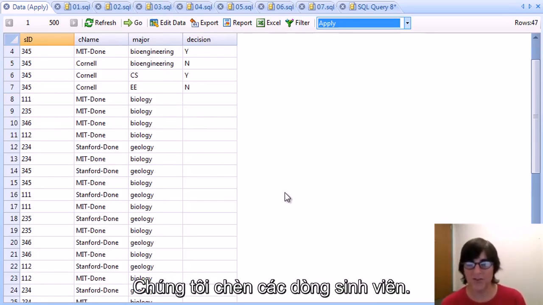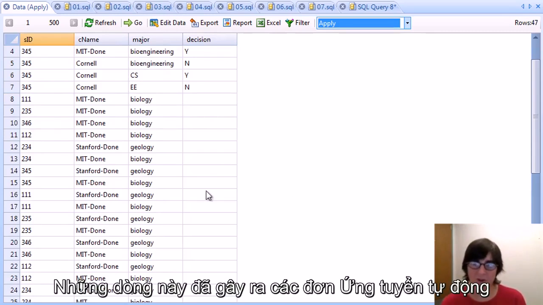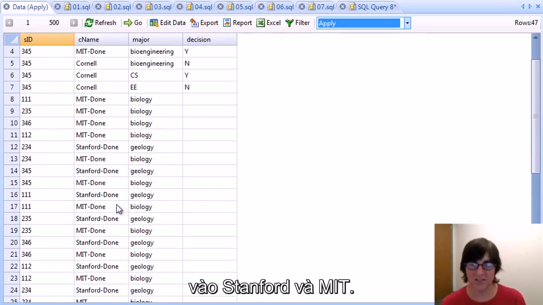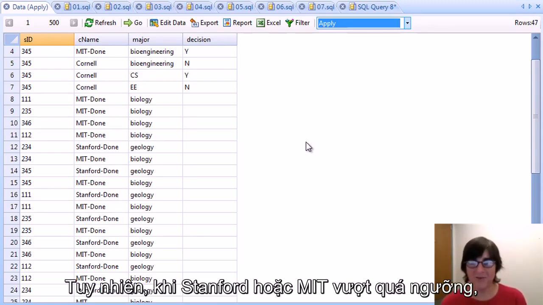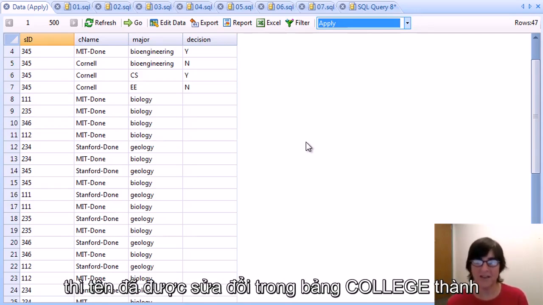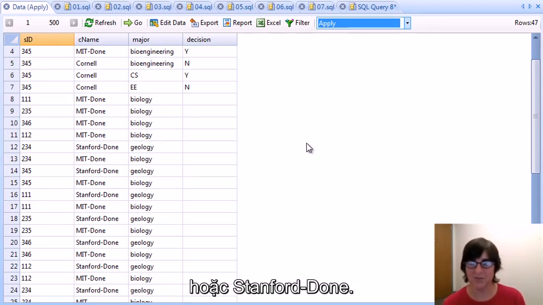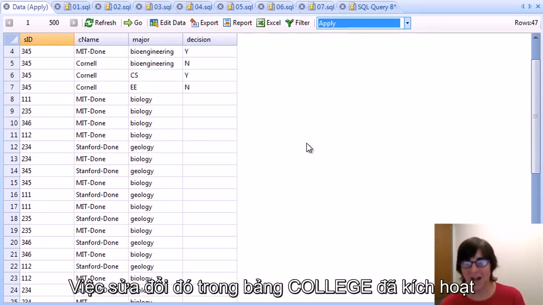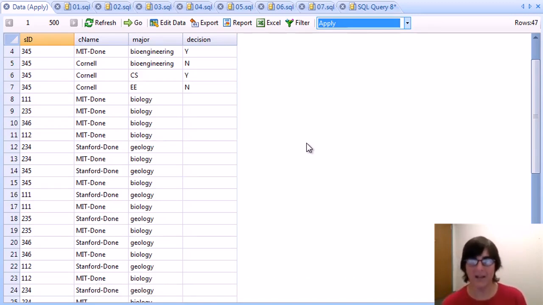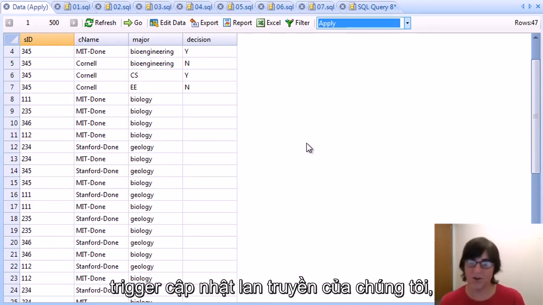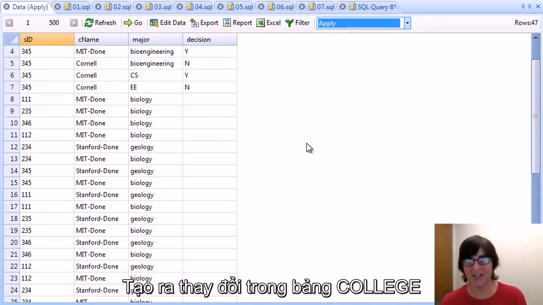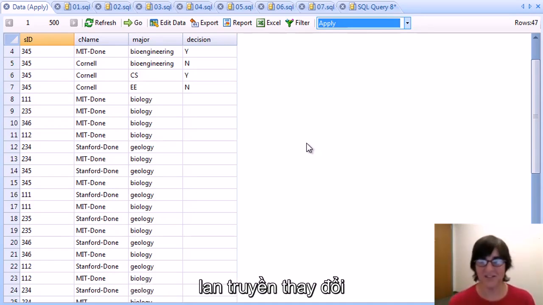We insert tuples into student. Those tuples are causing automatic insertions to Stanford and MIT. However, when Stanford or MIT went over threshold, over 10 applications, then the name was modified in the college table to be MIT done or Stanford done, and that modification in the college table activated our update propagation trigger, which then had the change in the college table propagate to the change in the apply table.